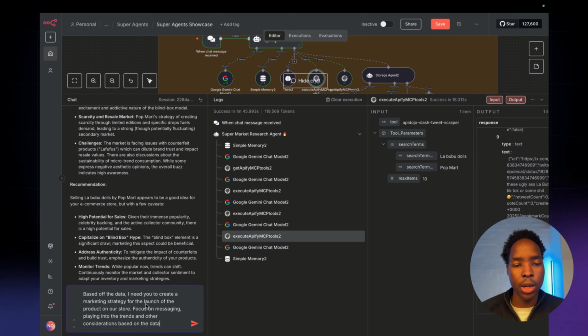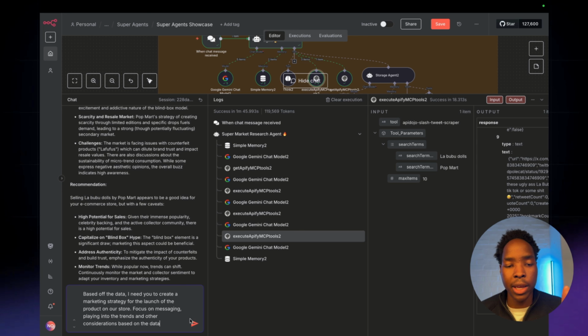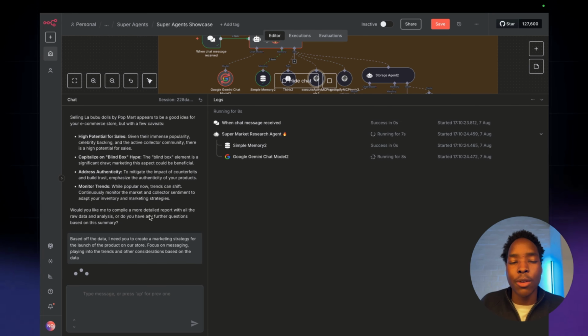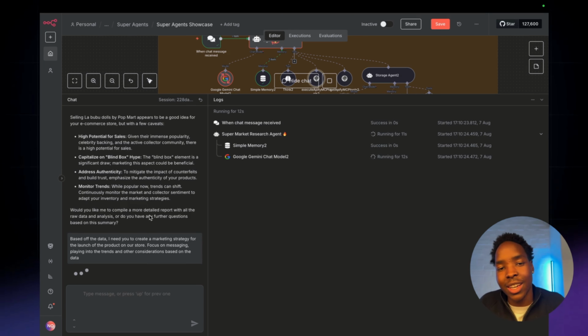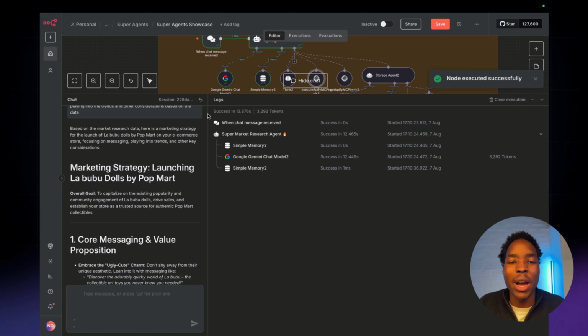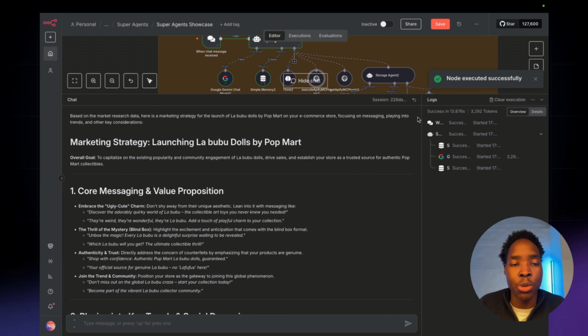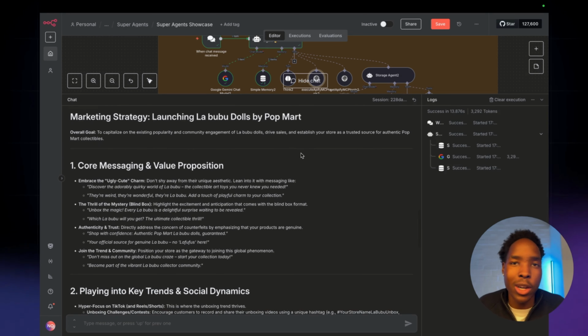So I just got this prompt here. Based off the data, I need you to create a marketing strategy for the launch of the product on our store. Focus on the messaging, playing into the trends and other considerations based off the data. So now that it has the data to kind of reason with, we'll see if it can create a decent one. But it's an AI agent at the end of the day. You'll probably have to go back and forth with it to get something that's actually usable. So let's have a look at it and what it suggests should be the marketing strategy.